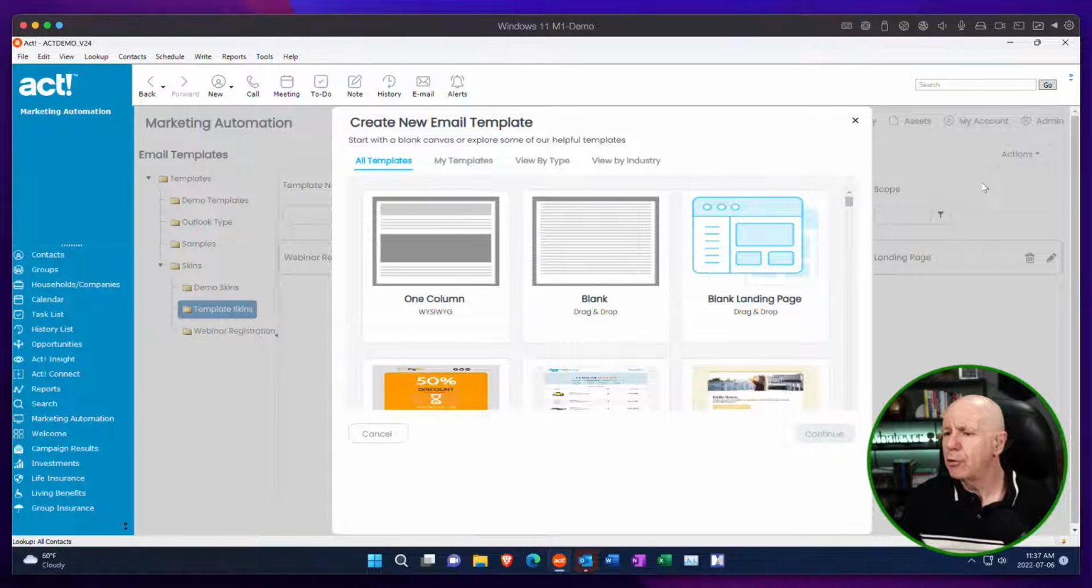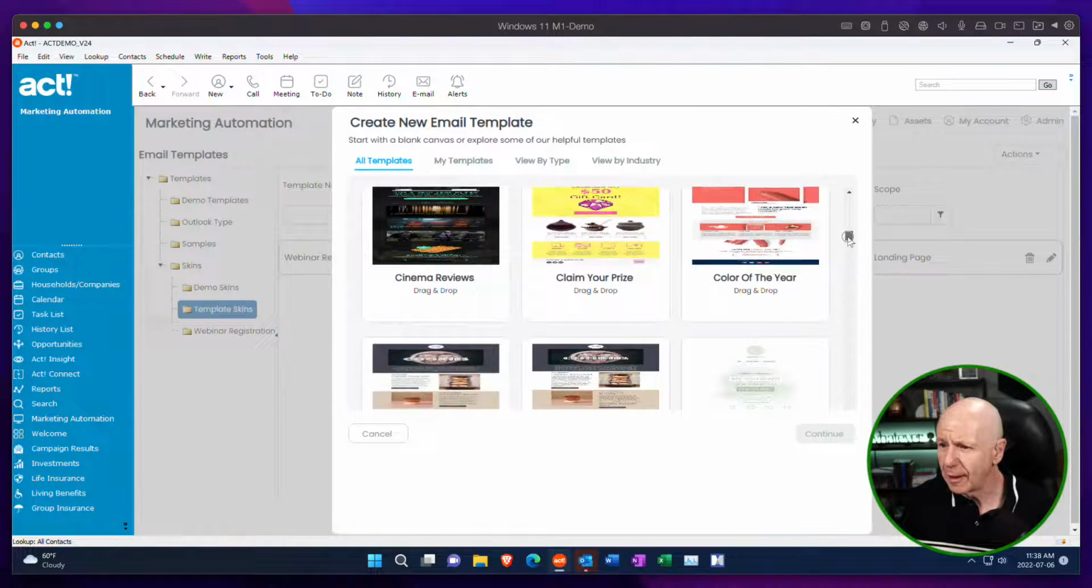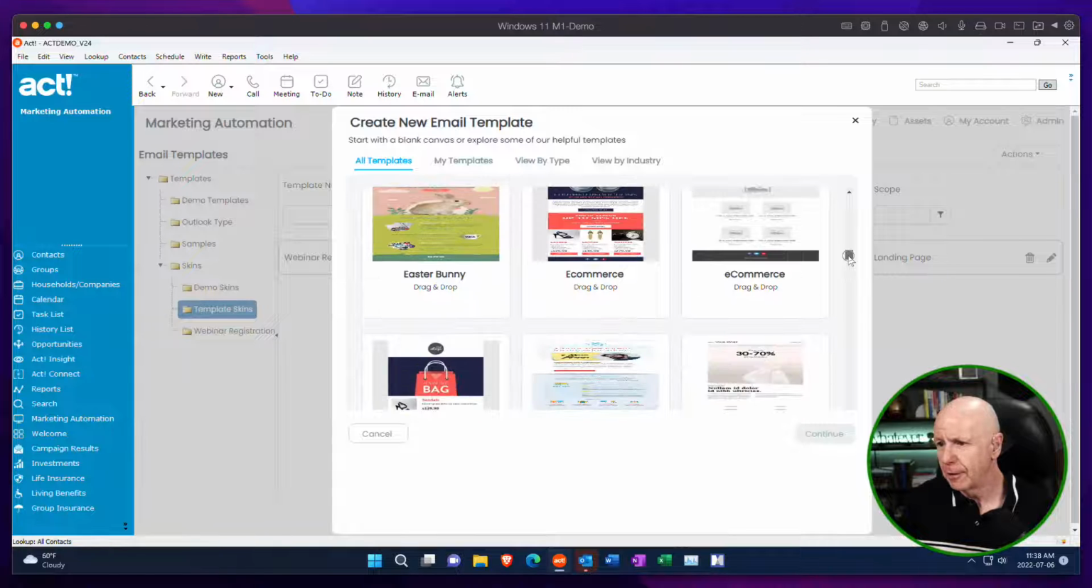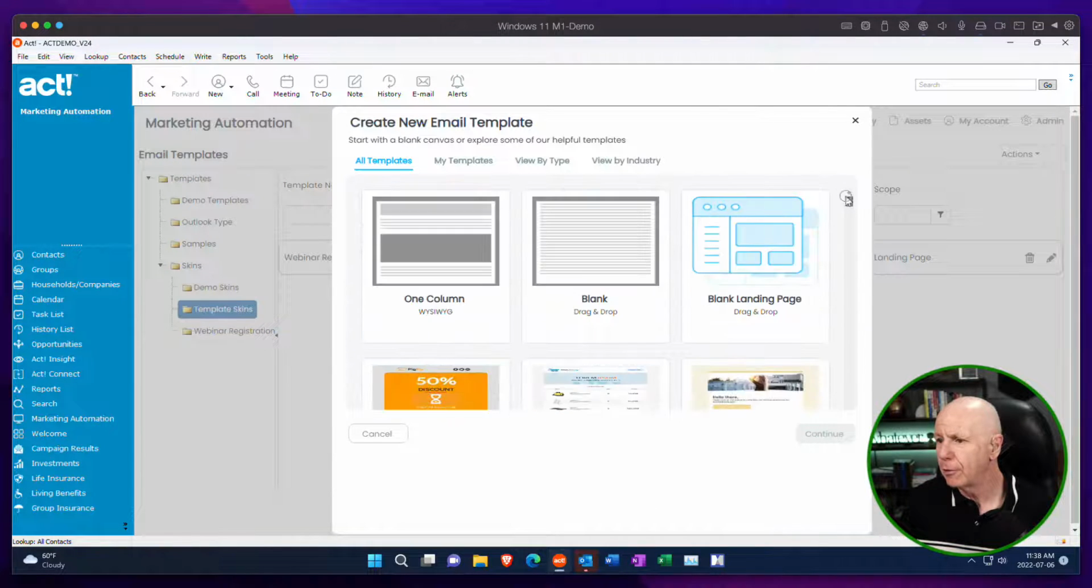So when you click on new template, you can choose from a bunch of pre-done templates if you wish. There's, I think, about 170 different ones. They keep adding to it. But what I'm interested in showing you at the top is these three here. So this particular first one on the left-hand side, the one column WYSIWYG, or what you see is what you get screen, that's an HTML one.